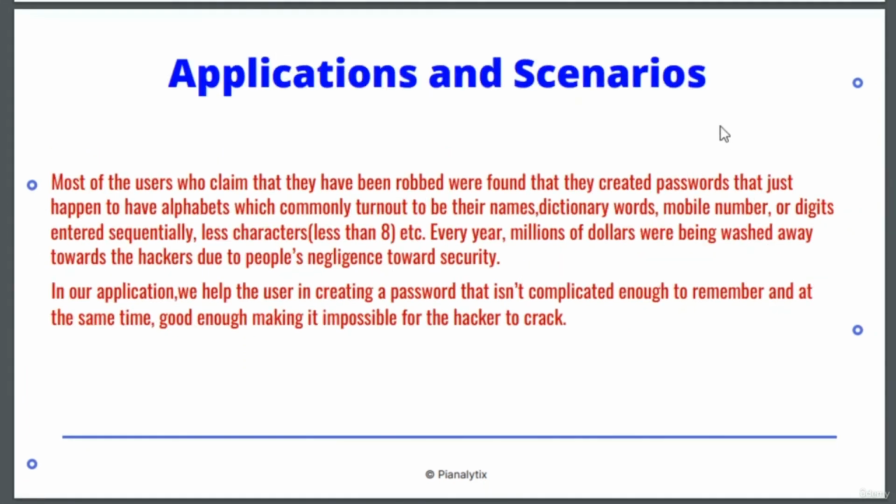Now let us talk about applications and scenarios of this project. Most of the users who claim that they have been robbed were found to have created passwords that just happen to have alphabets, which commonly turn out to be their names or dictionary words, mobile numbers or digits entered sequentially, fewer than 8 characters, etc. Every year, millions of dollars are washed away towards the hackers due to people's negligence towards security.